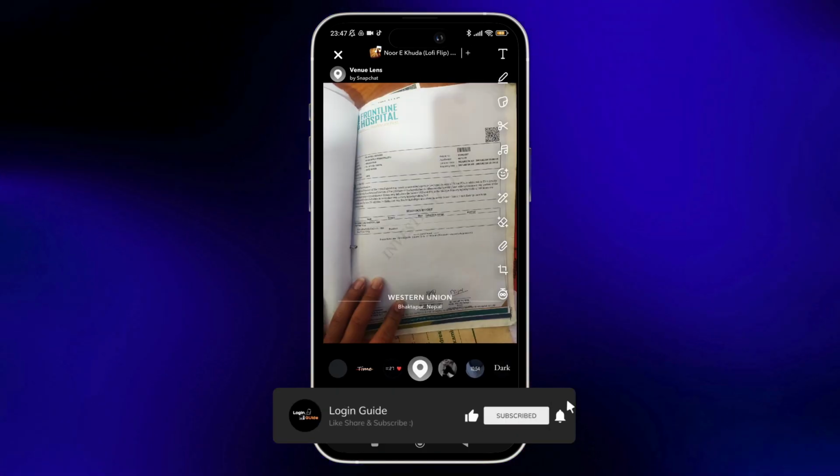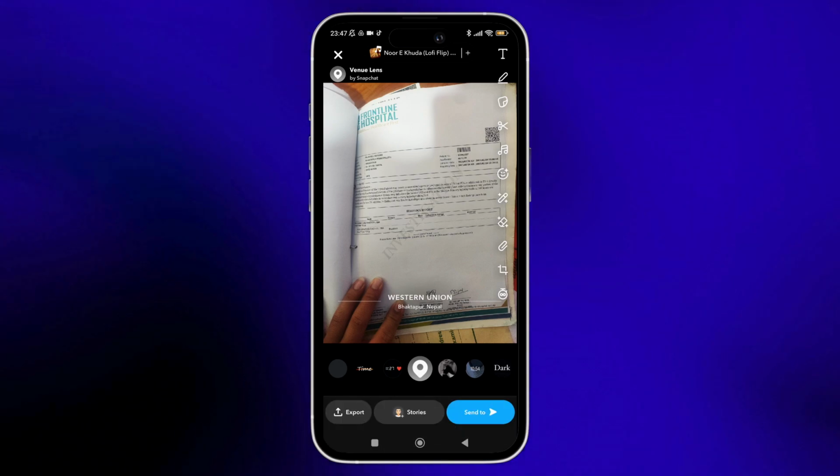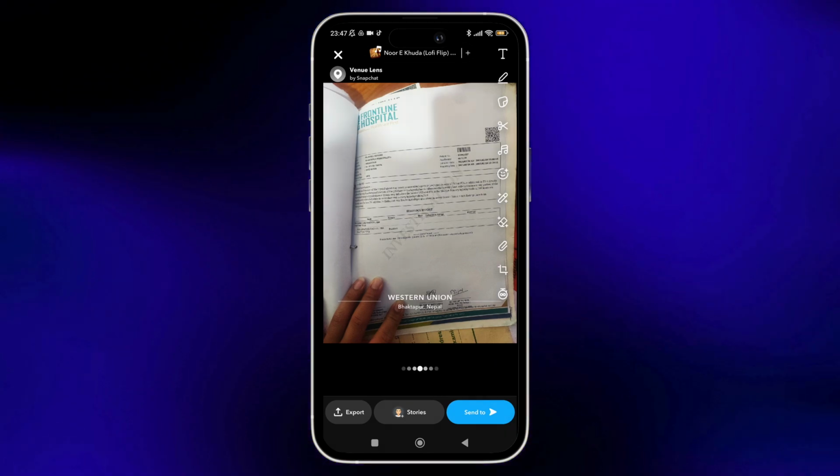And that's it. So if the photo was saved or exported with the filter, Snapchat does not provide a tool to completely remove that filter afterward.